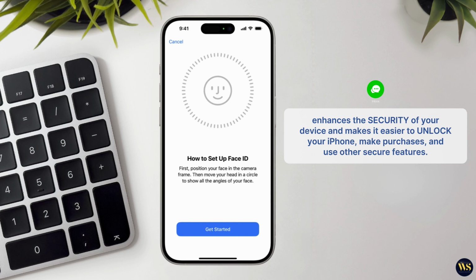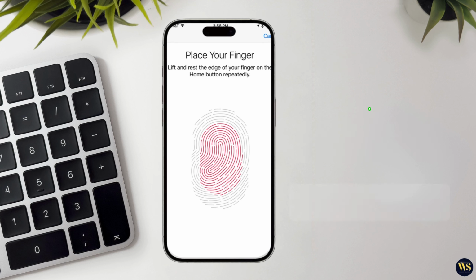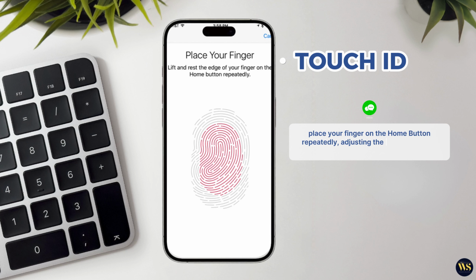Face ID. Position your face within the frame and move your head in a circle to capture all angles. Touch ID. Place your finger on the home button repeatedly, adjusting the position slightly each time to capture the full fingerprint.